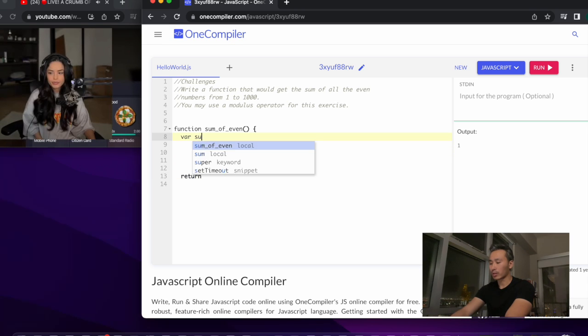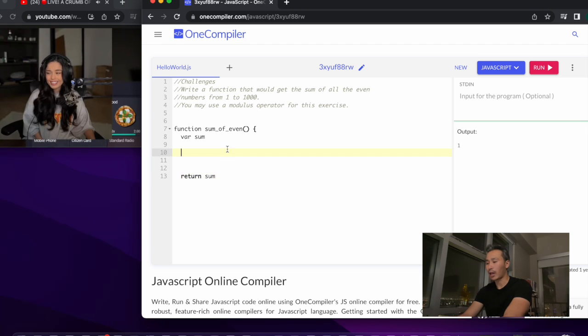So let's declare it sum, which is the sum of all the even numbers. So we know we're going to be adding something.